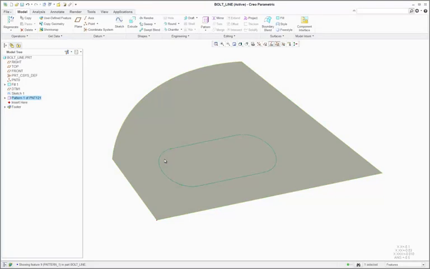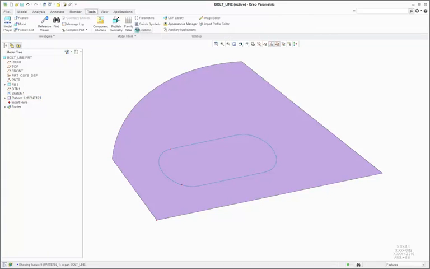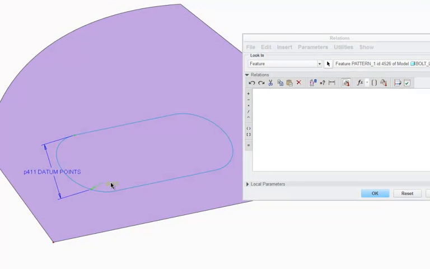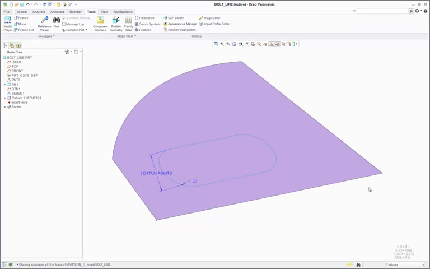This is just a placeholder because we'd like that increment to be driven by a relation. So tools, relation. But we'd like this relation to be on a feature, and we'll pick the pattern itself. Then we'll add a relation for the increment to be equal to the reciprocal of the number of points. By establishing this relationship, we always have a population of points that completely occupy the domain, or the entire curve length, regardless of what the value is.